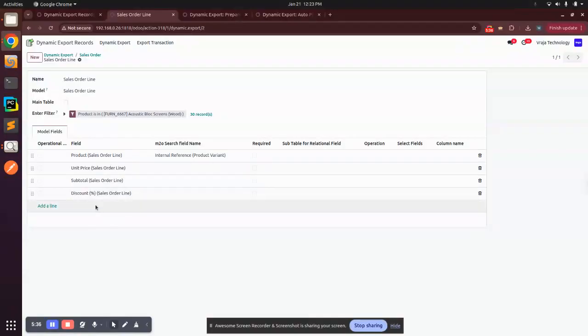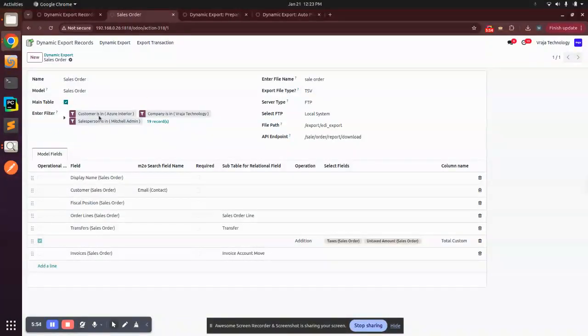In the fields over here as well, you can see product, unit price, subtotal, and discount, which is considered as the sale order line, which will be exported. And in the product, we have considered internal reference as it is the product variant to export it. So these are the details of our subtable under the main table.